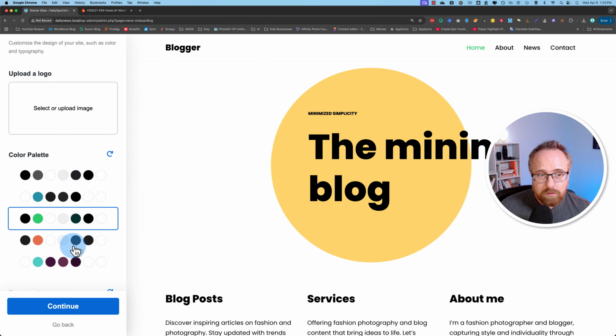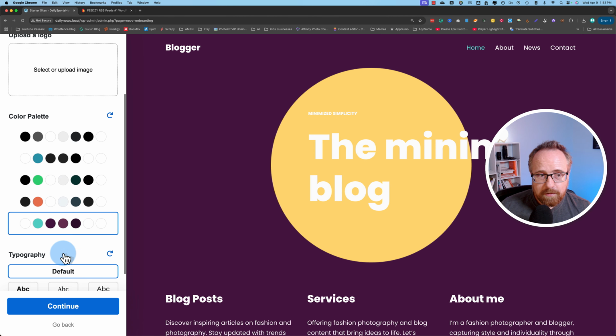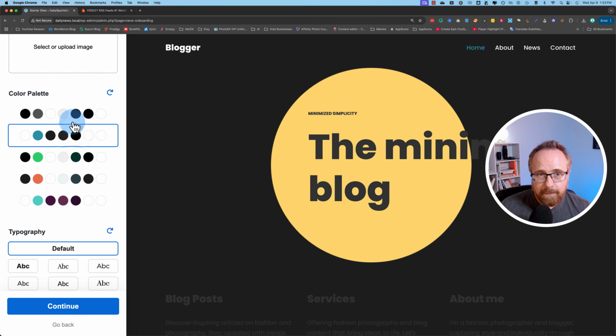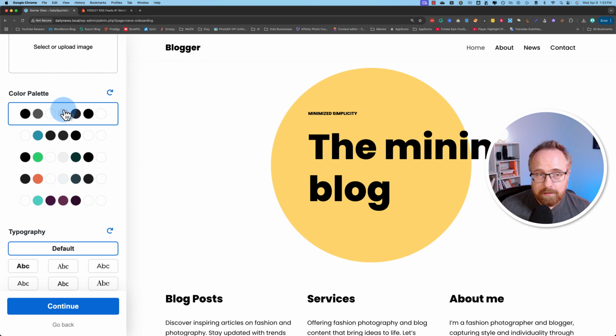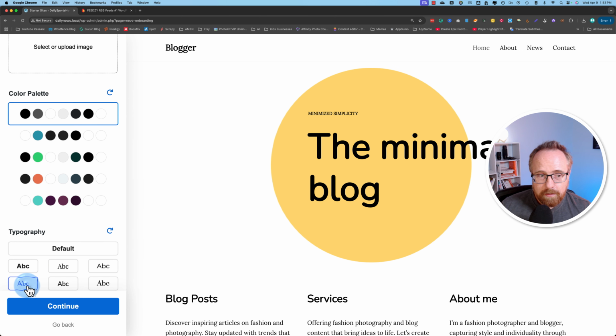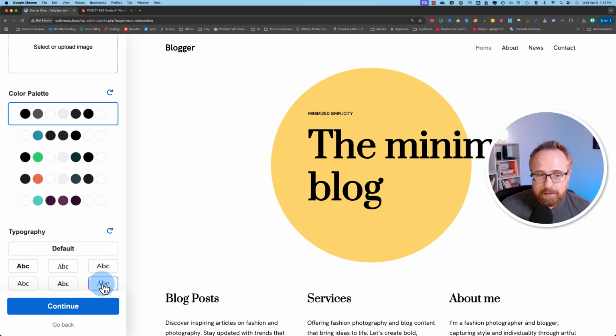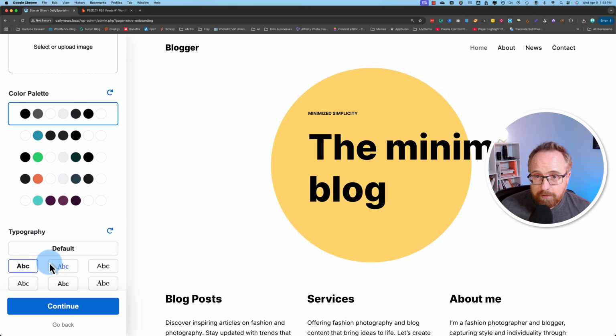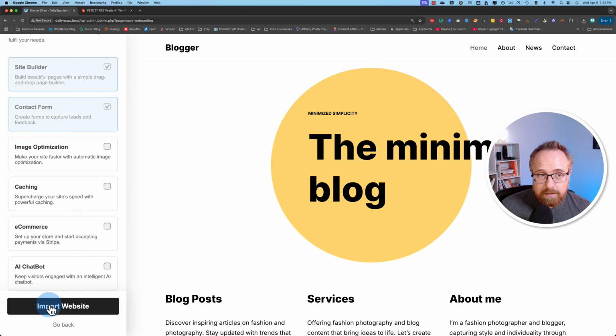You can choose color schemes on the left, and you don't have to be married to any of these. You can just pick whatever works right now. We can customize it later. Typography you can change as well. You can see from this typography to this one, it really changes the mood of the site. So pick the typography that you want to see. And again, this can be changed later on, not a big deal. Click on continue when you're ready.